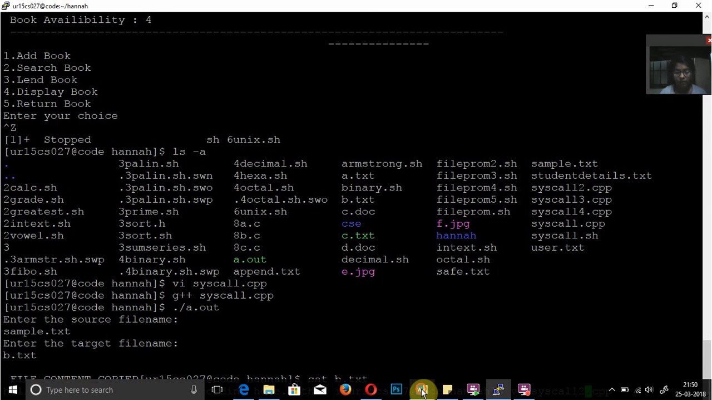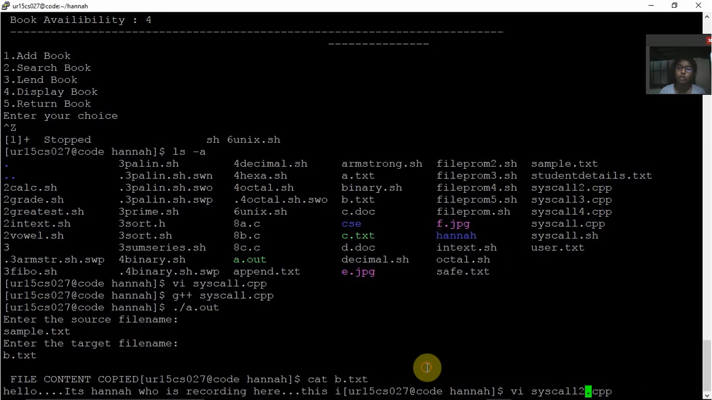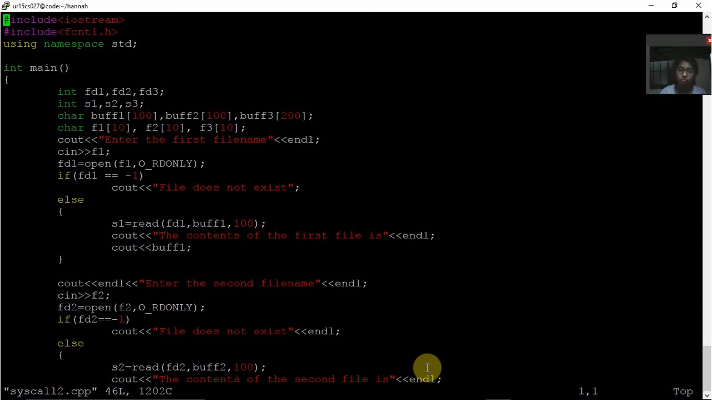Okay, and coming to the next question, it's to concatenate two files and write into a third file. So now we have copied one to another. We have to copy both the files. That means you have to concatenate both the files and then copy that into a third file.